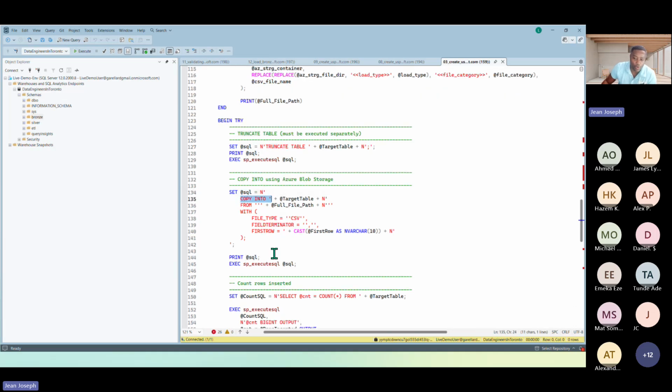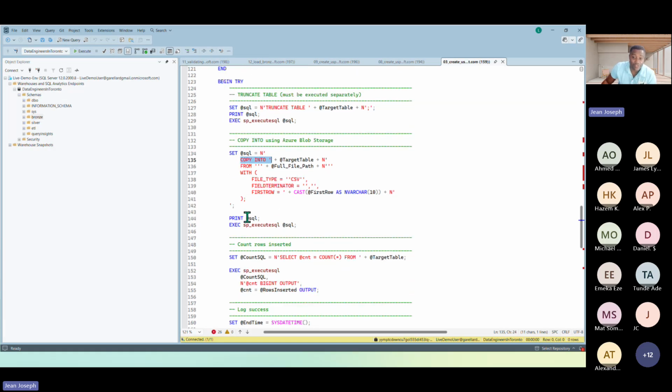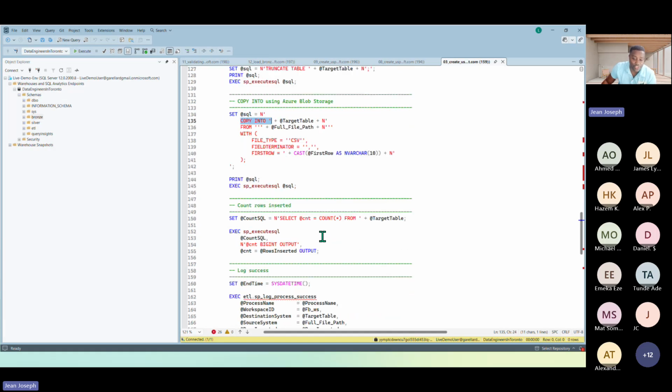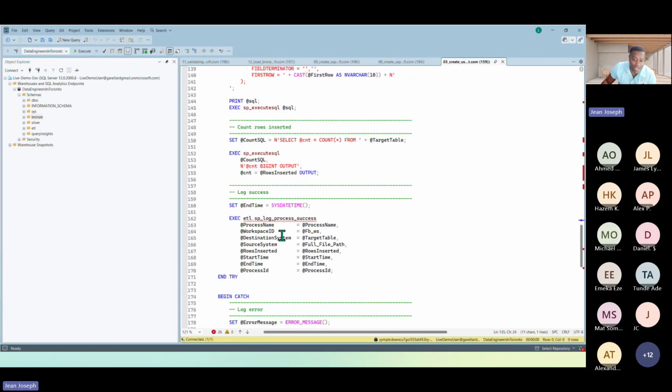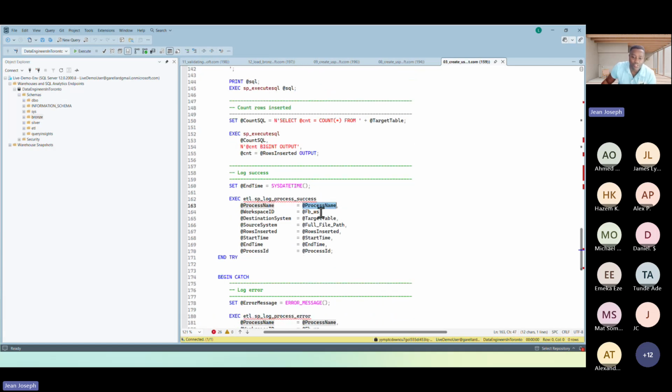With the copy command, it allows you to get that data, but the table must exist. This is the query that I'm generating. And also we have to log that. If you're looking at here, this is the process name. This is the Fabric workspace. This is the target table. This is where the data comes from.